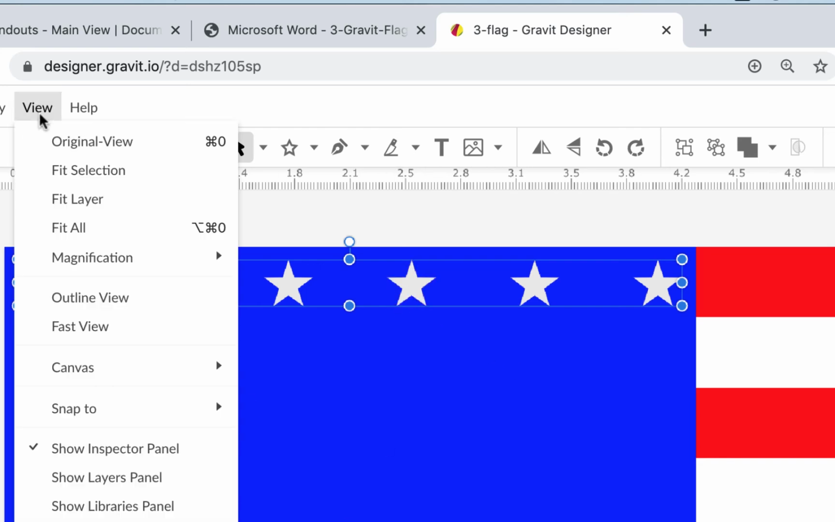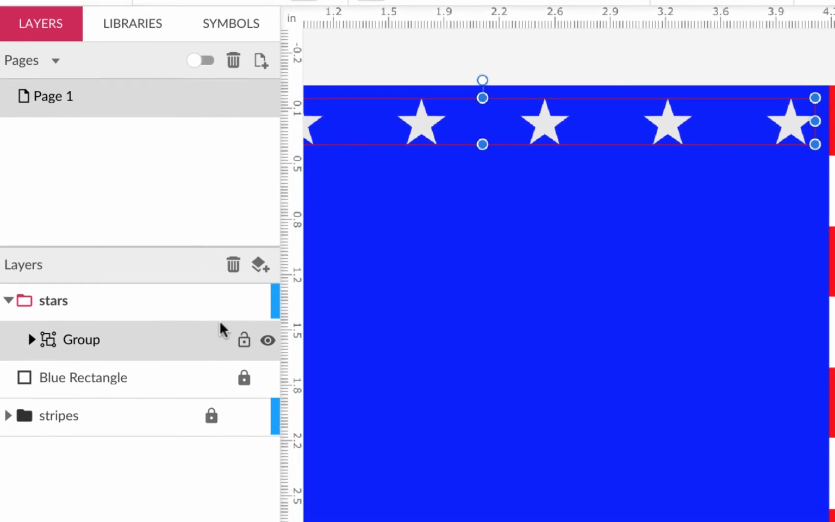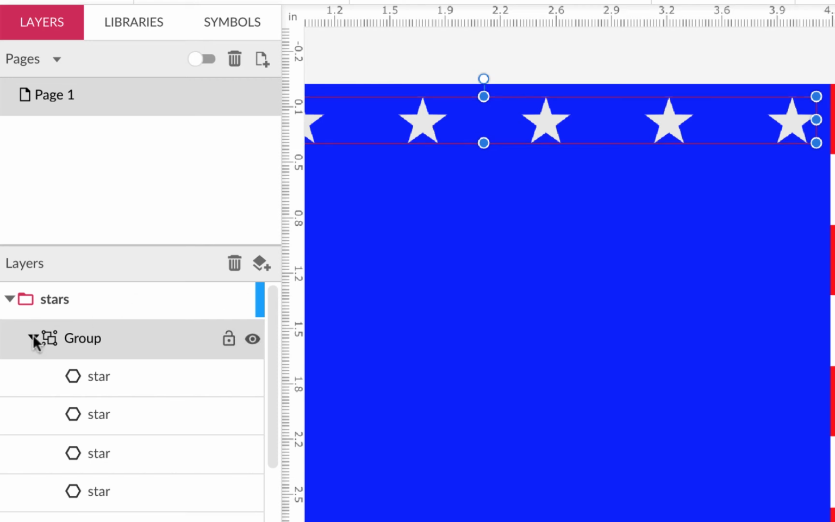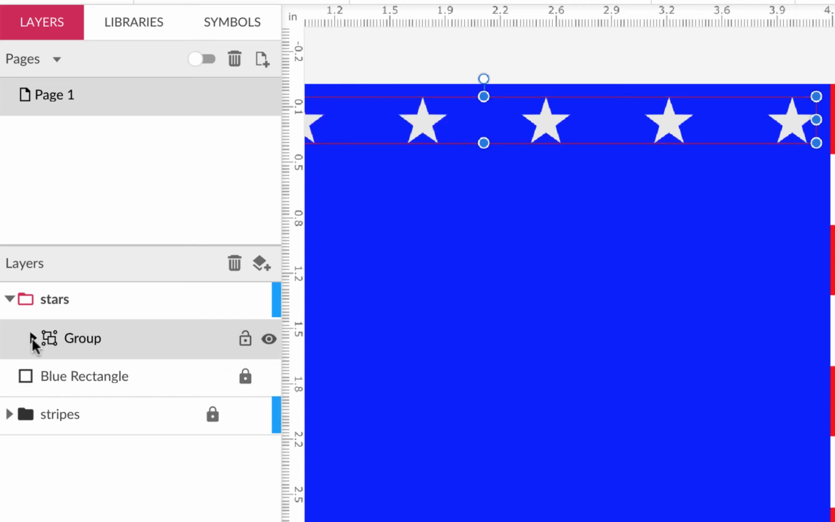And let me just check my layers panel. And you can see everything is inside of that stars layer group. So we're good. And it's called a group right now of stars. But you could leave it that name. That's fine. So we know they're all in there. And I'm going to hide this again.